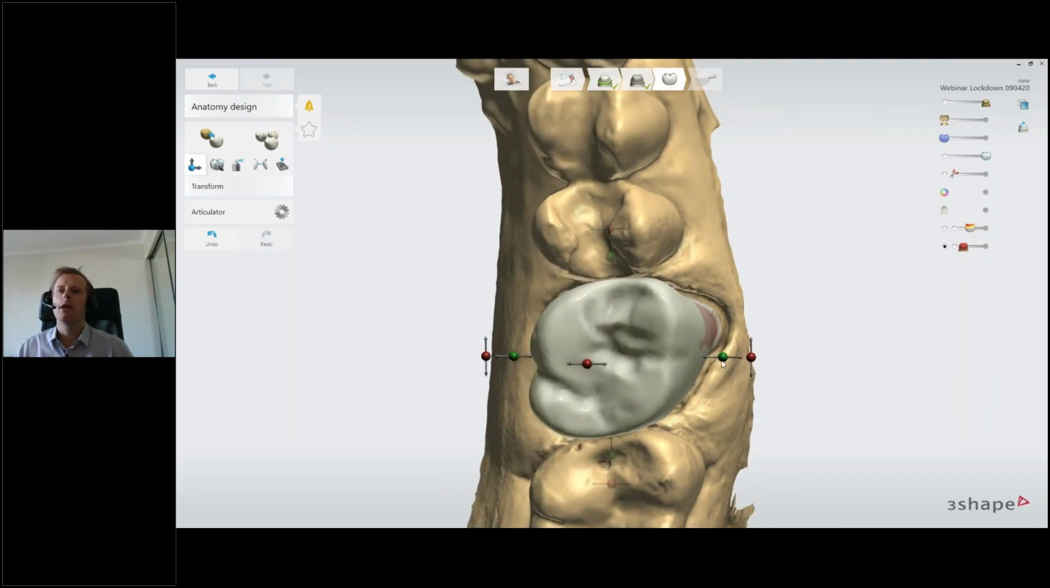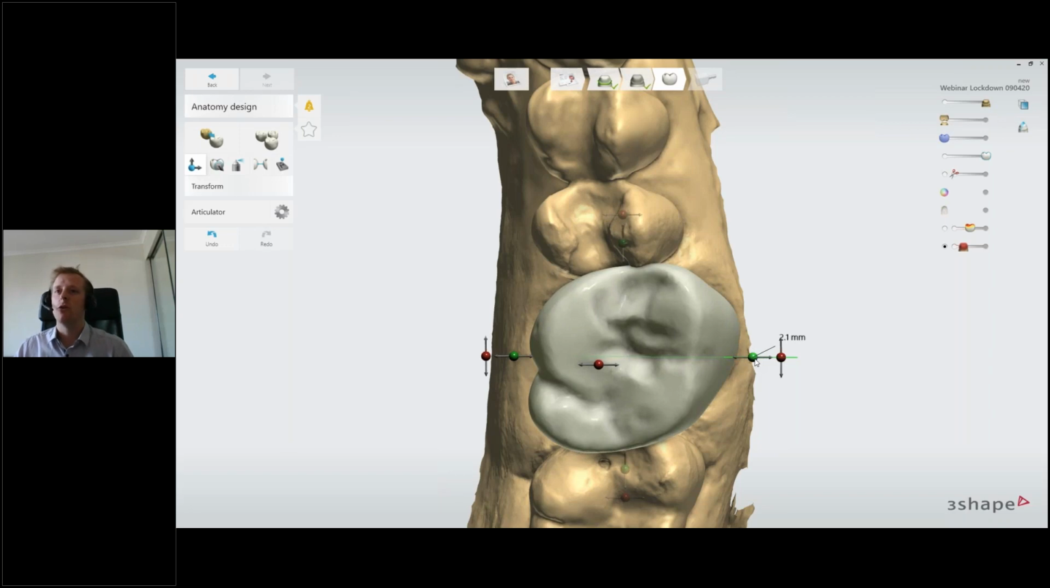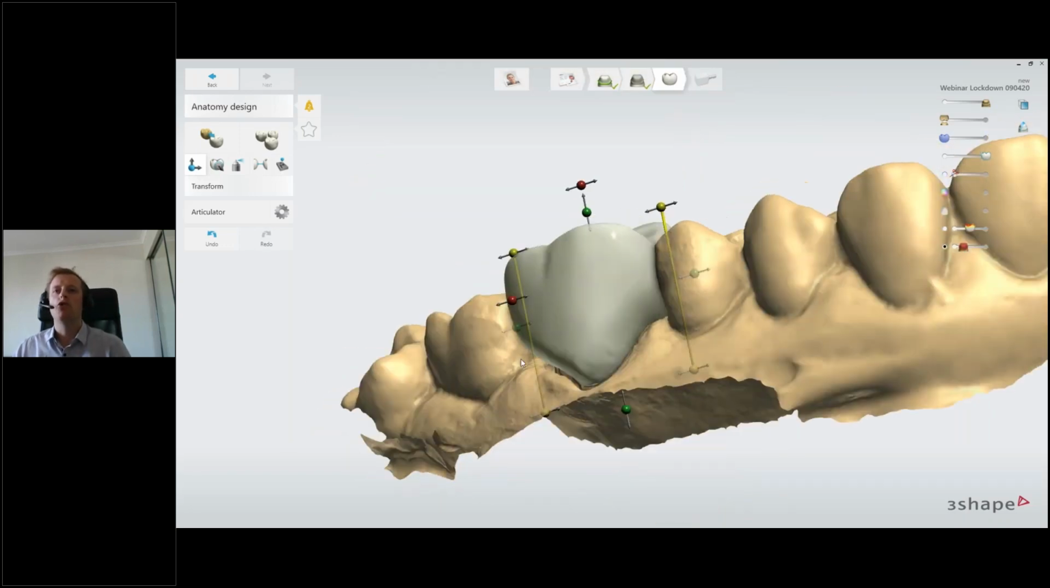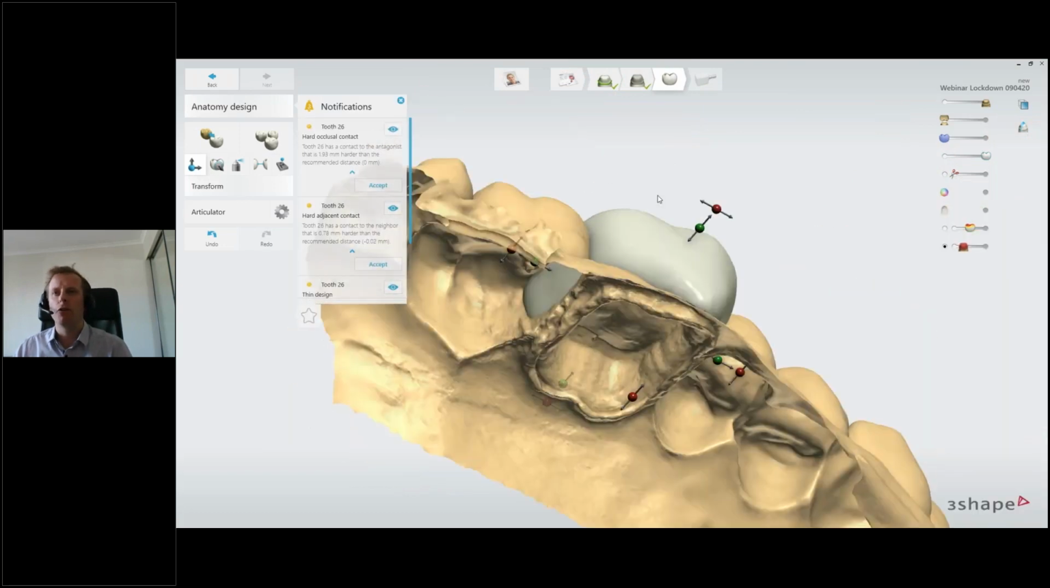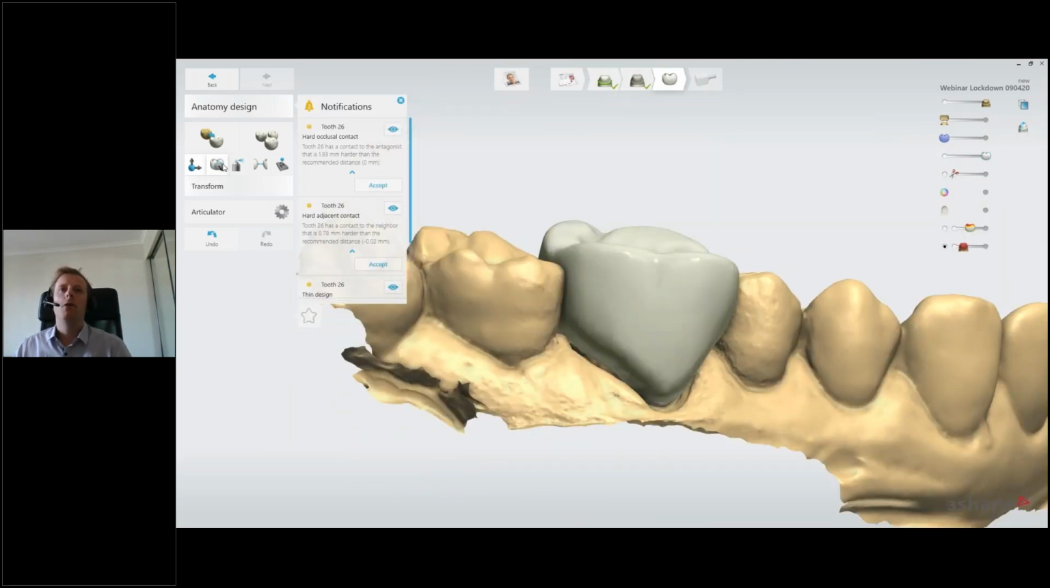Or what I can do, I can click on one of these green buttons, hold down Control on the keyboard, and then I can grow the tooth in every dimension. So forward, back, up, down, left, right. And you can see I've got this monstrous tooth here. Again, probably not a very good design. I have a few other options as well.